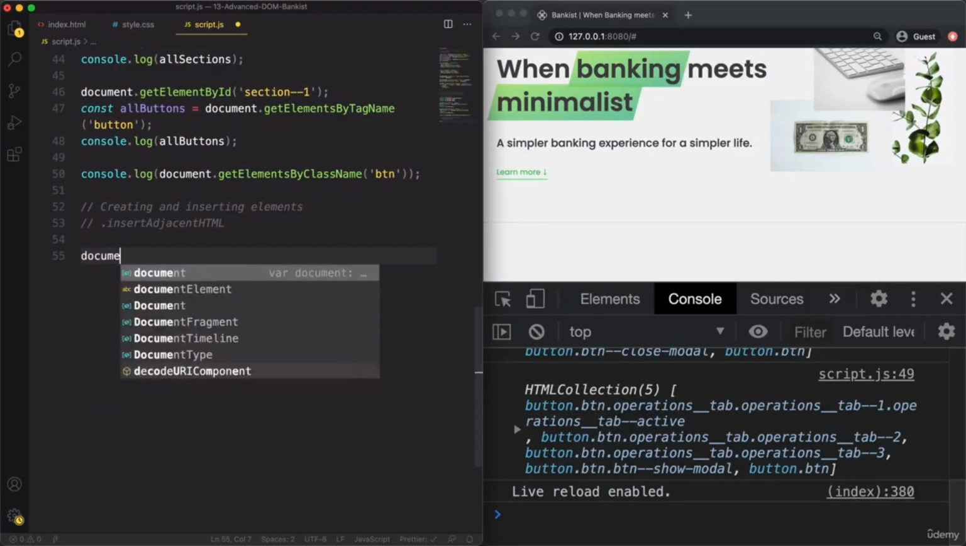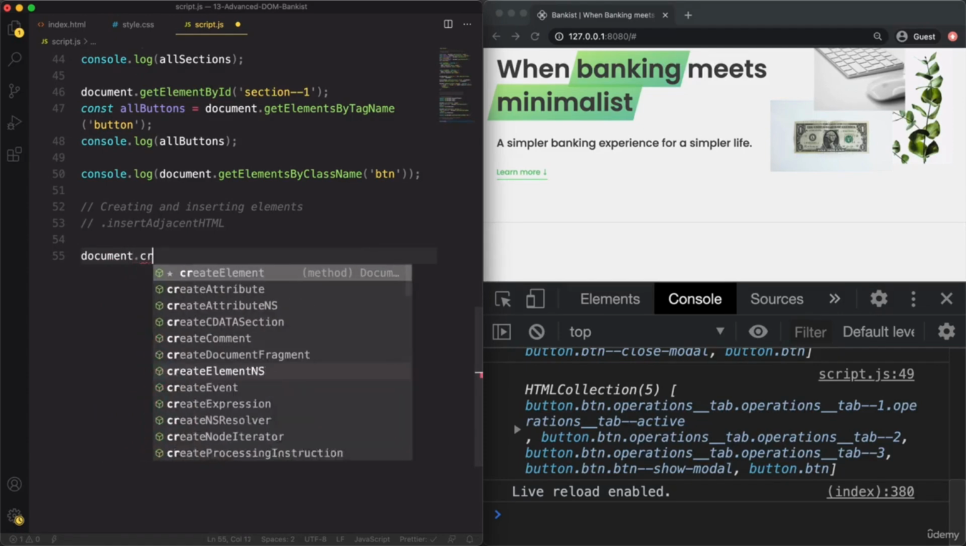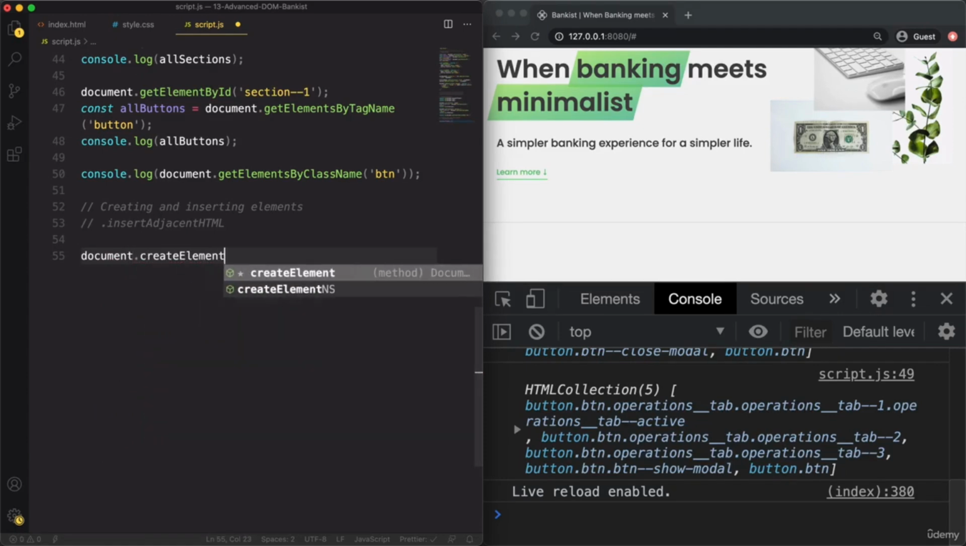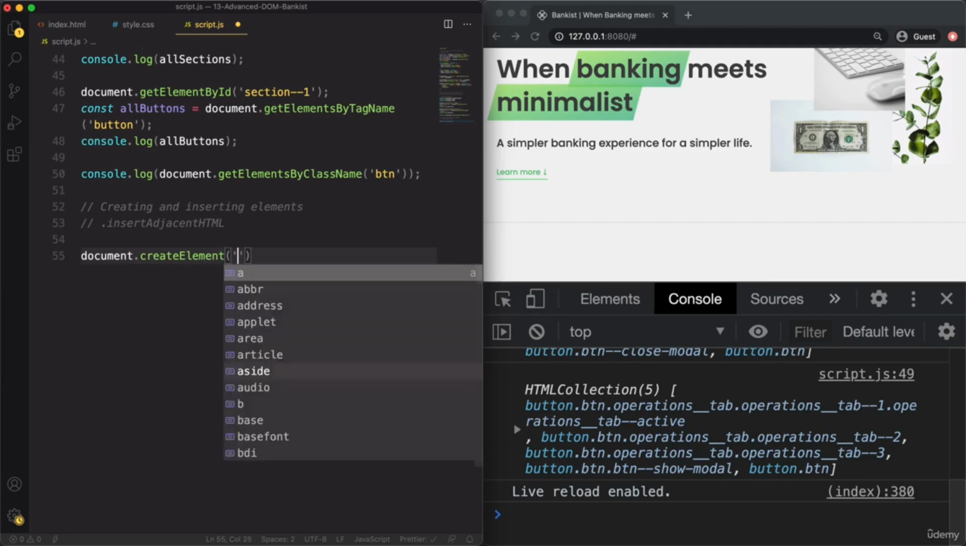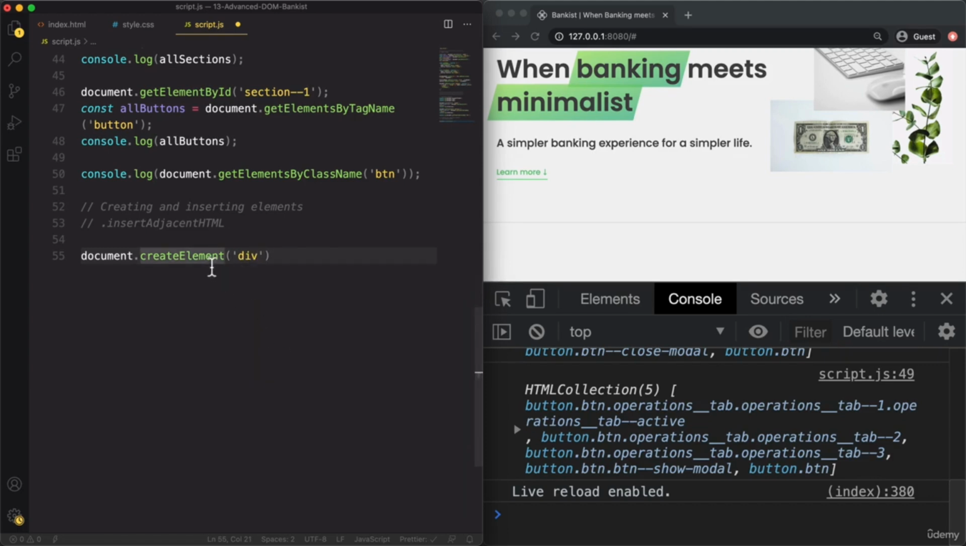Okay, so let's use document.createElement. Okay, and then here we need to pass in the string of basically the tag name. So I want to create a div here now. And so this will return a DOM element that we can then save somewhere. And I'm calling this one message, and I will explain why in a second. Okay. So again, this here creates a DOM element and then stores that element into message.